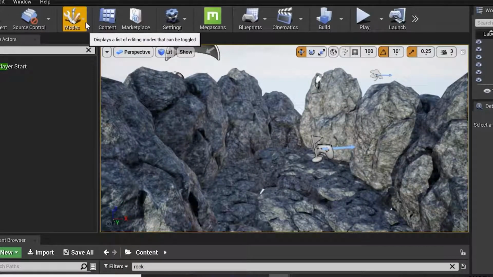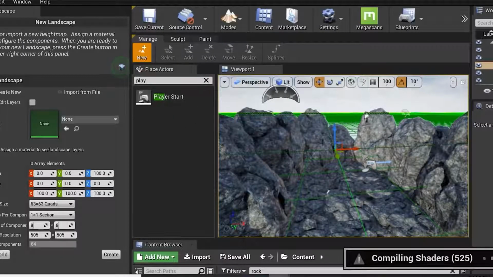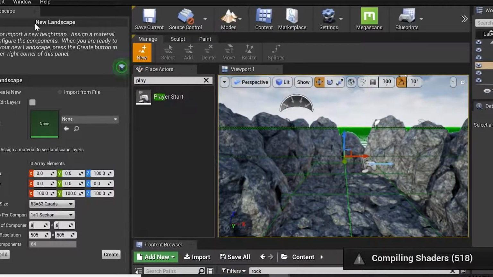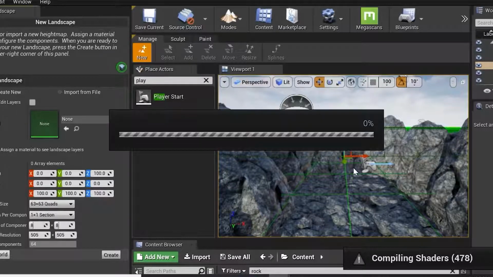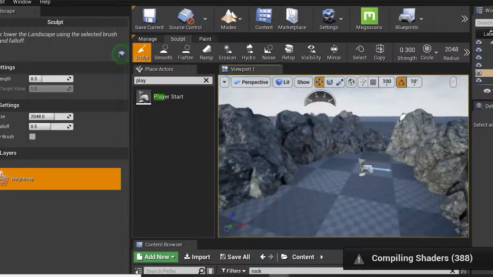Now we have some nodes over here. Now we have the landscape. If I click on that, in my scene I do not have any landscape over here. So in this option we have landscape, and just click on create. Now what will it do, it creates a landscape in my scene. This is again compiling the shadows over here. If you see over here, now this is my landscape.